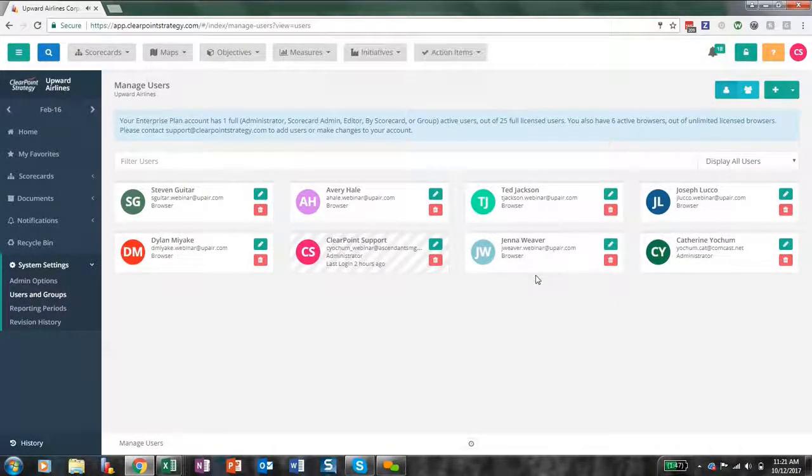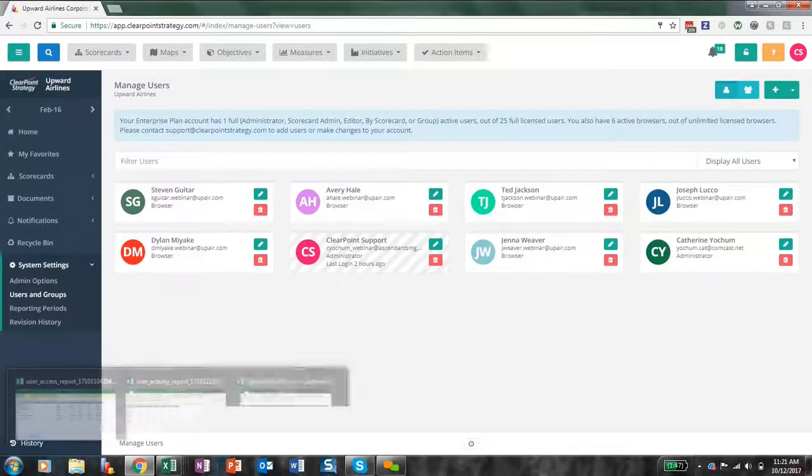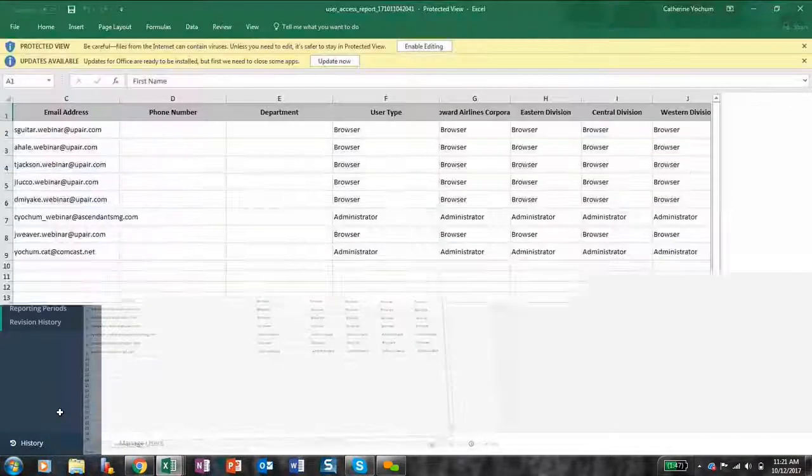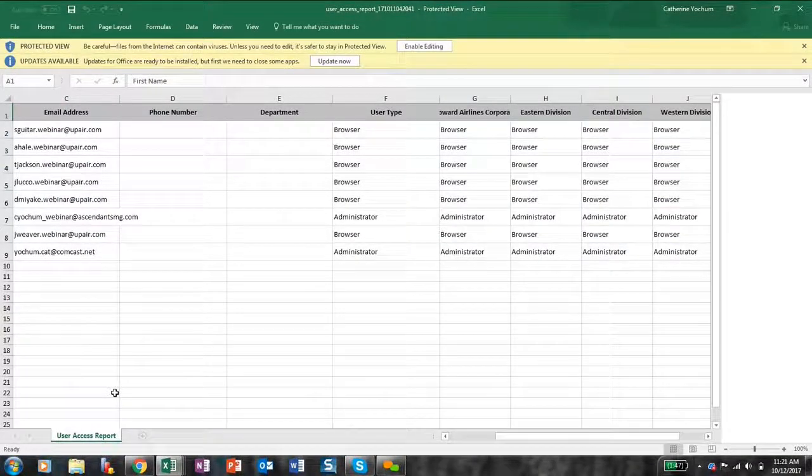So I've actually got a copy of each of these here already. So I'm going to pull up the user access report on my screen. As you can see, this report is a great way to see which of your users has what level of access to each scorecard in your account. After all, we know that roles and organizations are constantly changing, and this will help you to better stay on top of making sure each of your users is responsible for the appropriate elements in your account.